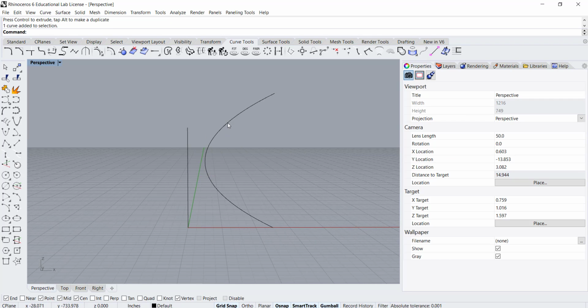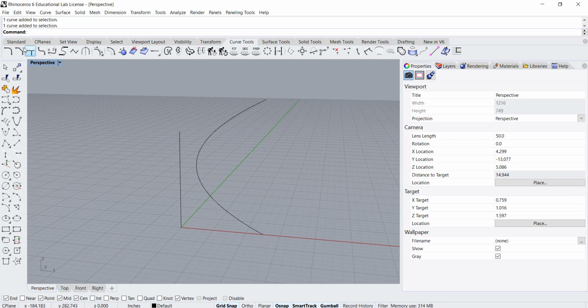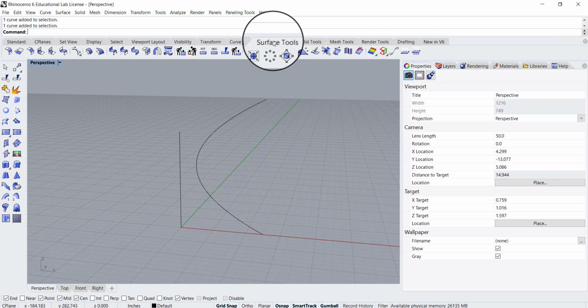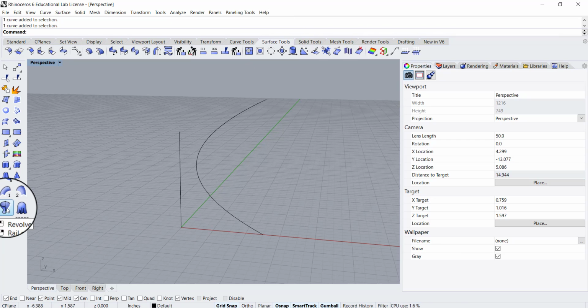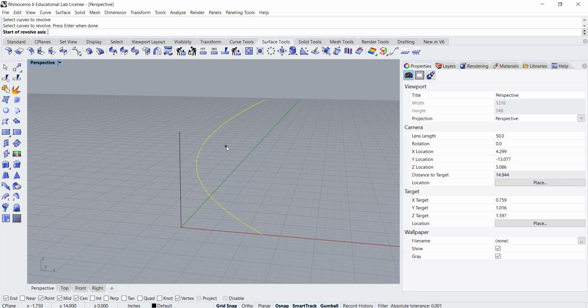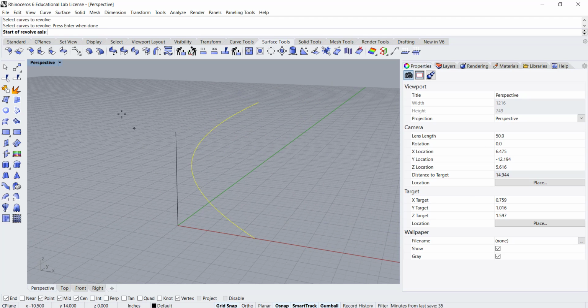So here's my axis, here's my rotational profile, and I'm going to type in the command revolve, or in my surface tools I can also find the revolve tool in these toolbars here under surface tools. So I'll type in or click revolve. I'm going to select the profile curve to revolve, which is this curve here, and then press enter, and then I need to define the axis. So this line we're going to use with our O-snap and endpoint set.